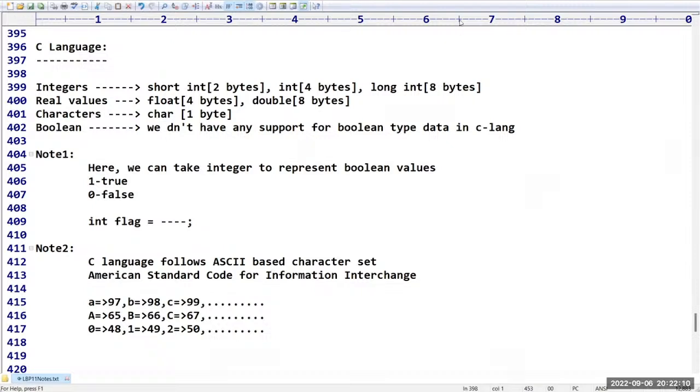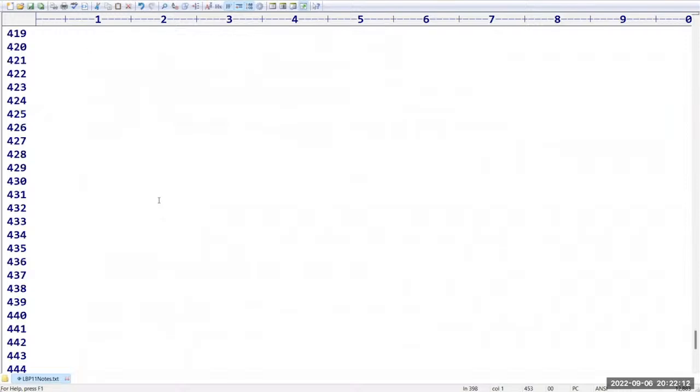Right, sir. Now, sir, what about Java programming? What is the next language we have? Java. Sir, how are you going to use it in Java programming? In Java programming also, same types only. Like we have integers.